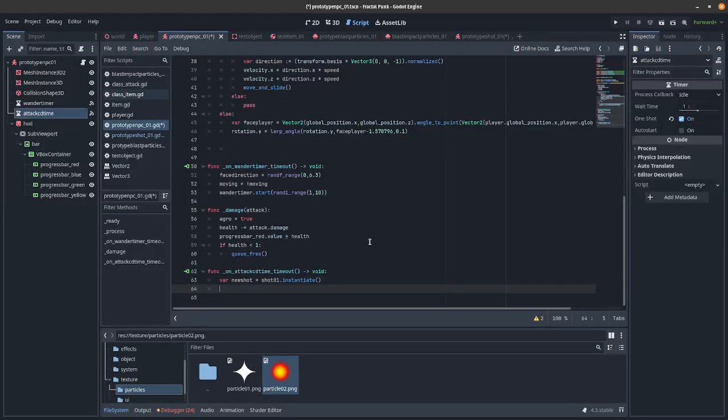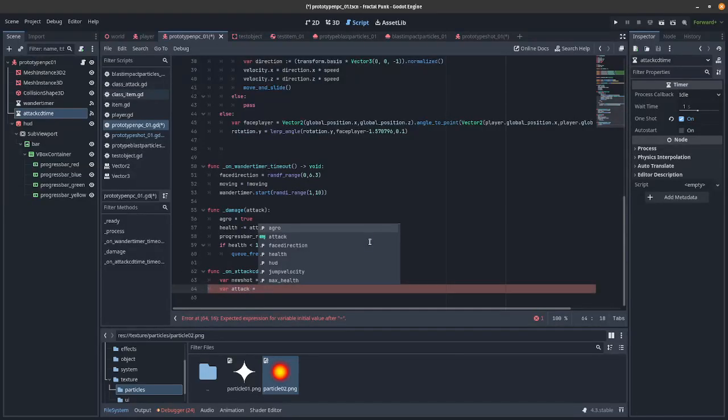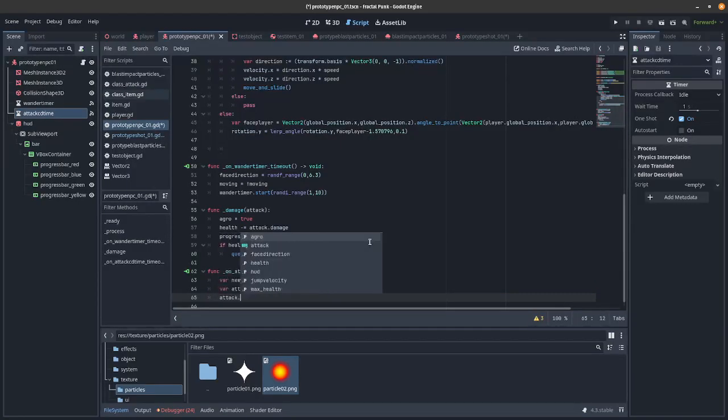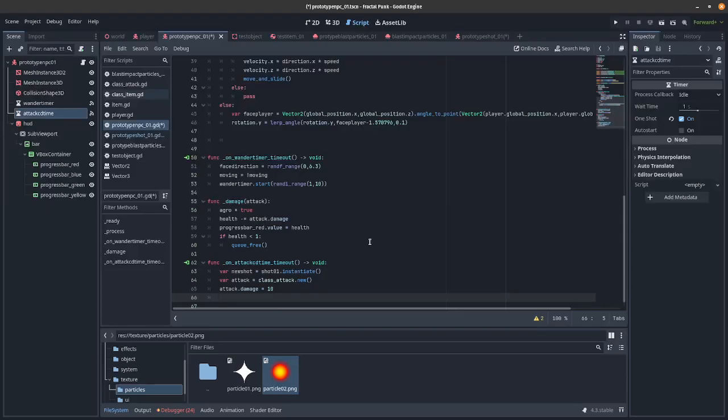Then we're going to make, let's see, var attack equals class attack dot new. attack dot damage equals 10. We'll just go with 10. Seems fair enough for now.